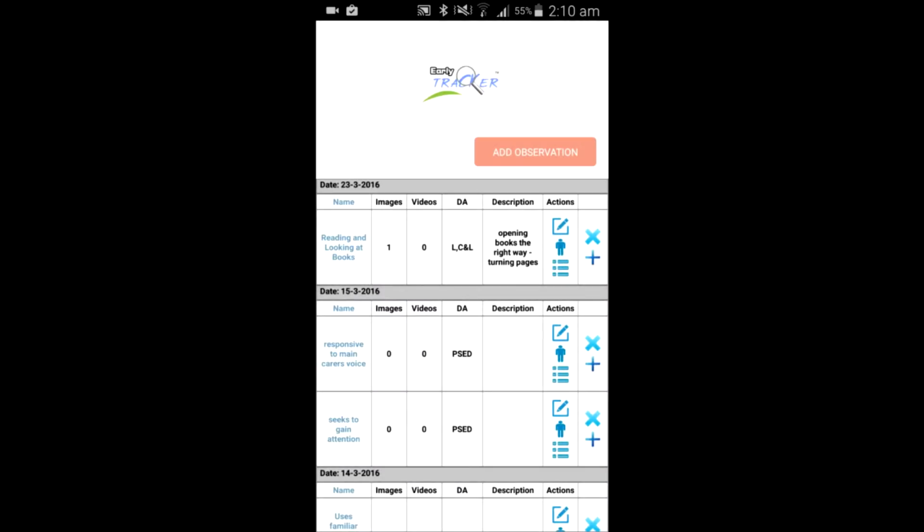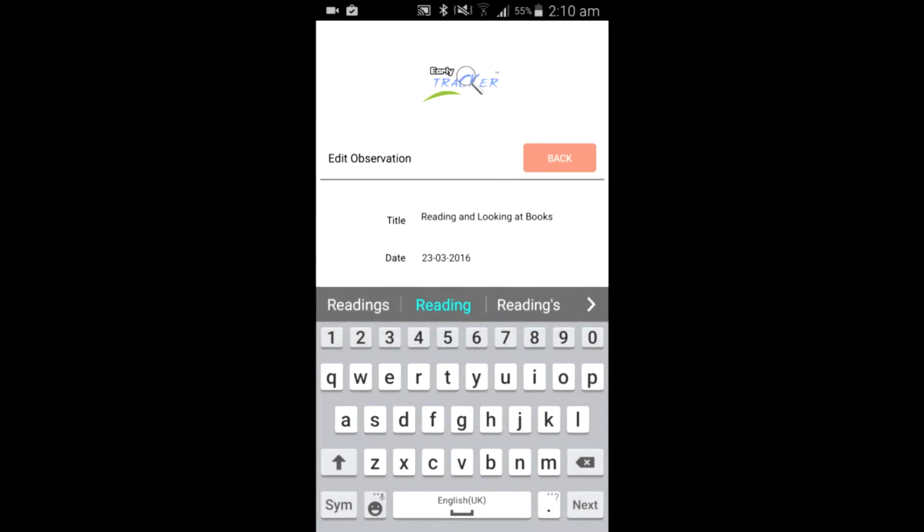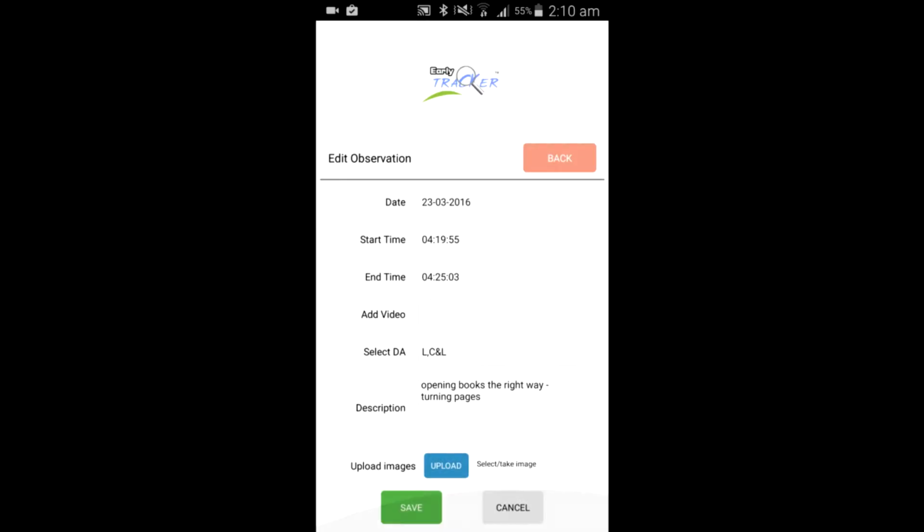The actions column allows us to do a number of functions. One is we can go in and click the edit button, and the edit button allows us to make any changes that we need.